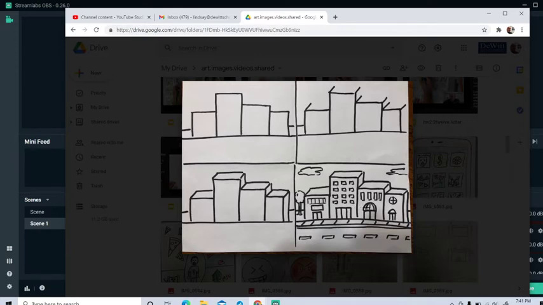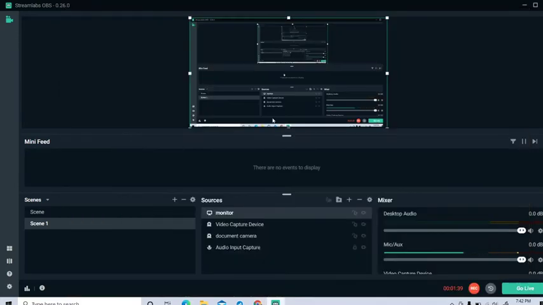Then when I was done, I added some doors and windows and details. This one has a little awning. I added a sidewalk and a road, some clouds in the sky, a little tree here. You can make the stores whatever you want. So there's an example, and let me go ahead and show you how I drew that. So let's go back so you can see how that was done.